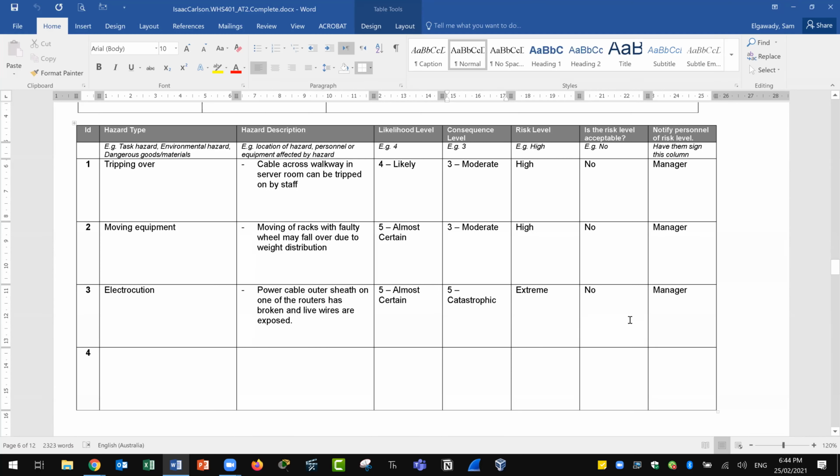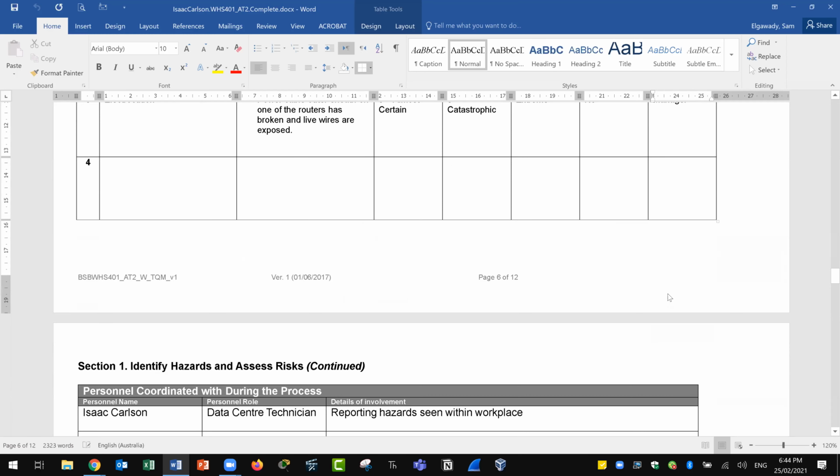Is it acceptable? Of course, no. Then we need to do something. We need to notify personnel of the risk level. Could be manager or facilities team. You can put there facilities team, manager, supervisor, John Citizen, and title.